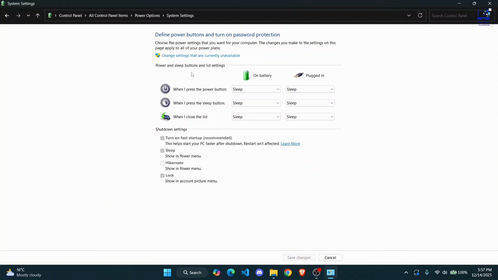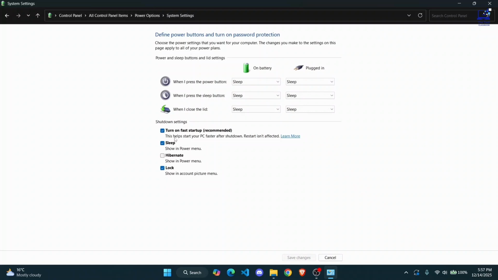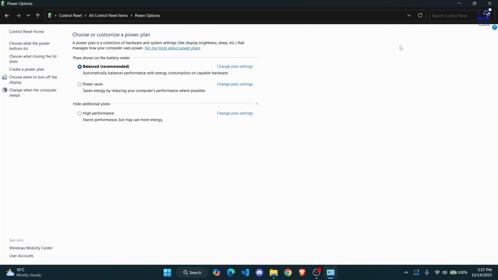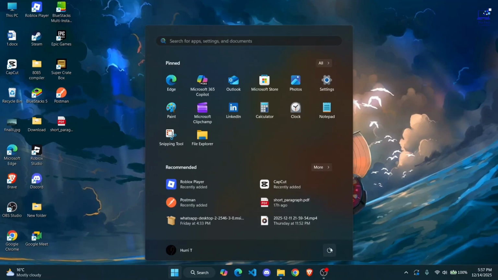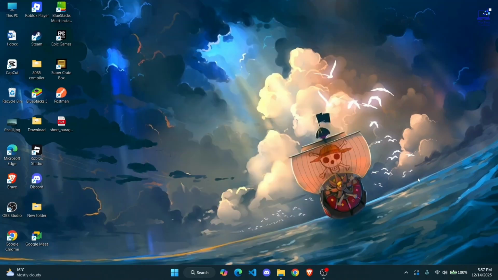and turned on. If you can't access this, click on change settings that are currently unavailable. You should be able to get the shutdown settings now. Make sure this is enabled. Tap on Save Changes down below, and you should be good to go. Close it out, and then restart your PC once. Once you restart your PC, it should turn on pretty quickly compared to your time before.